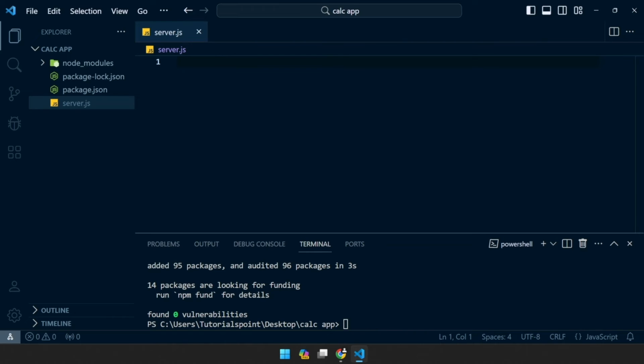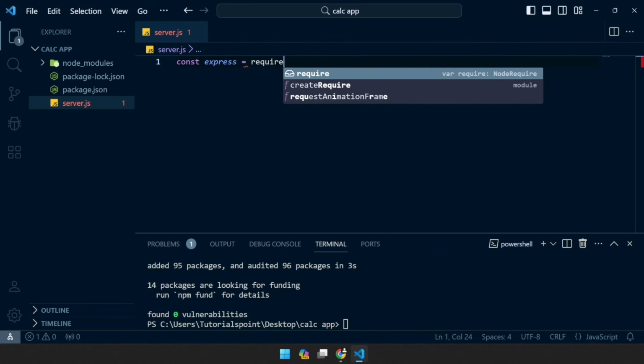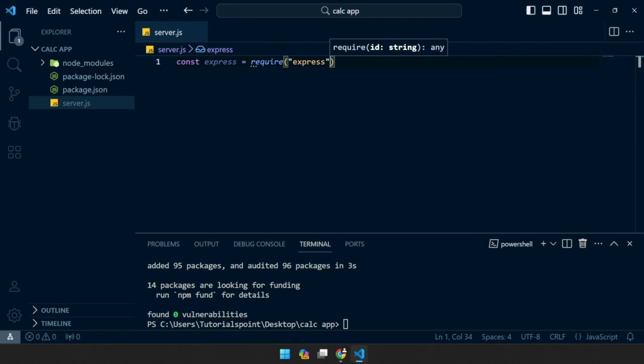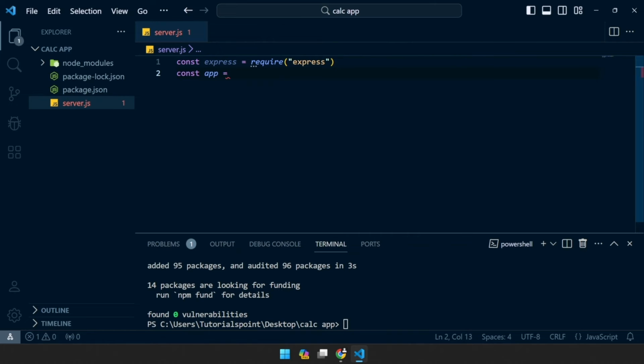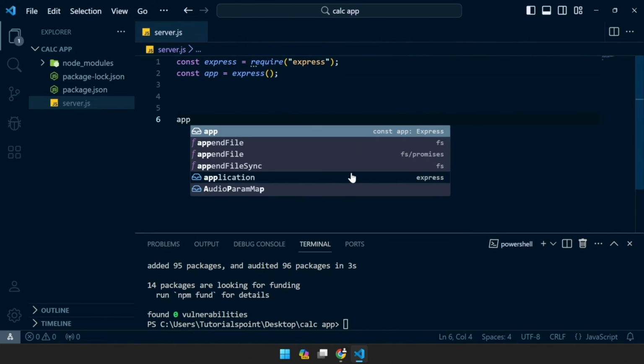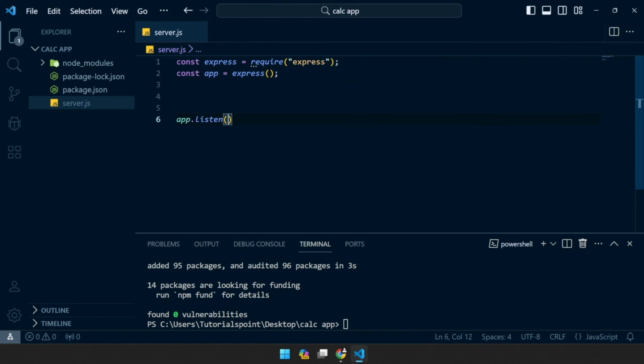So we are in our server.js, and we will start with our basic Express server. So const express equals require express, and then we write const app equals express. Of course, semicolons, they are not important here, but it is a good practice to include semicolons. Next up, what we used to do is we will write app.listen, then name of the port.